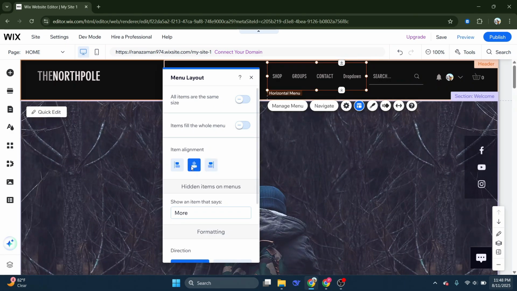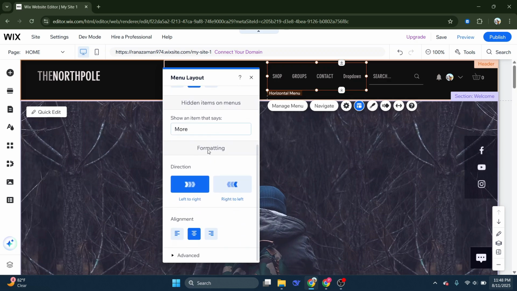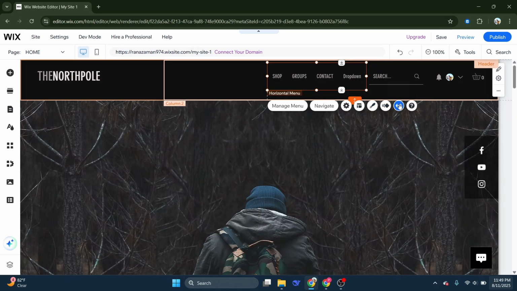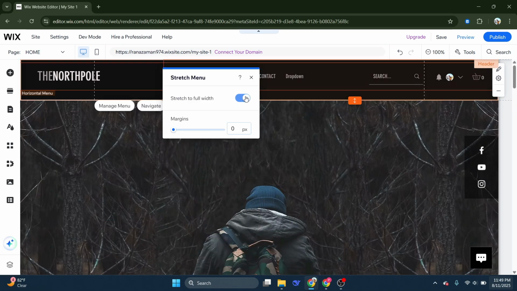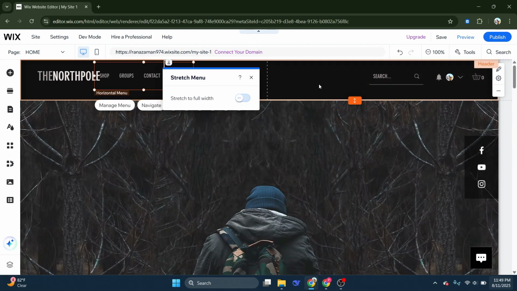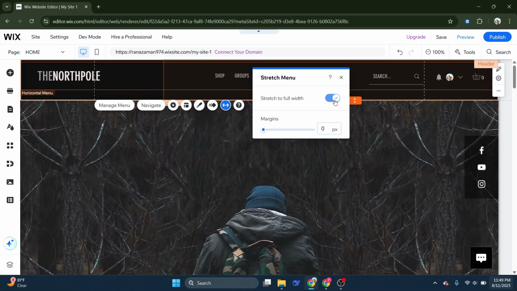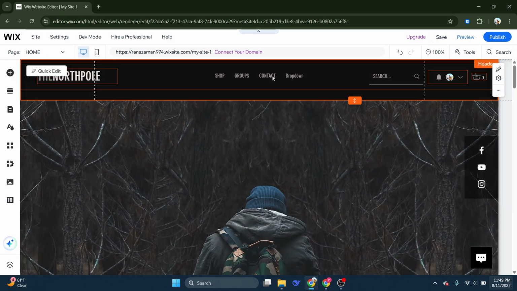Here, you have a few layout styles to choose from: Stretch, Fit to Menu, or Hug Content. Choose the one that best suits your design needs. For example, Stretch will make the dropdown expand as wide as your menu, while Hug Content keeps it neat and contained around the items.